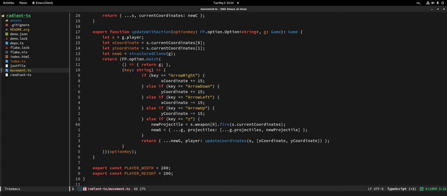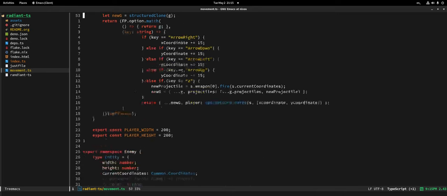Yep. New G. Yeah. What is G? The game. I'm not typing. Wait, game state? Yeah, sure. No. The name of the type is game state or game something else? It is state.game. Actually. Oh. Yeah, it is state.game. Well, I'm very impressed how much better it looks just by doing that.